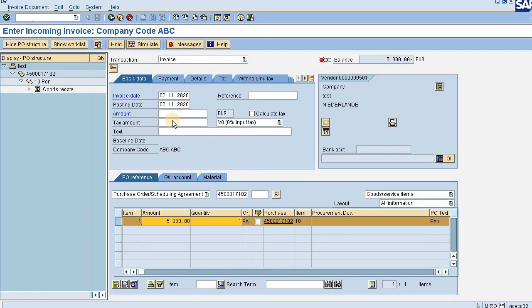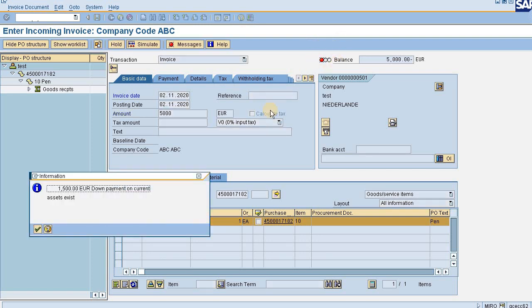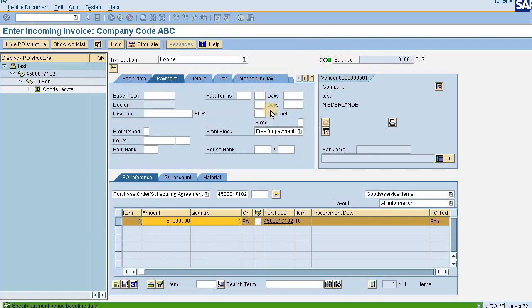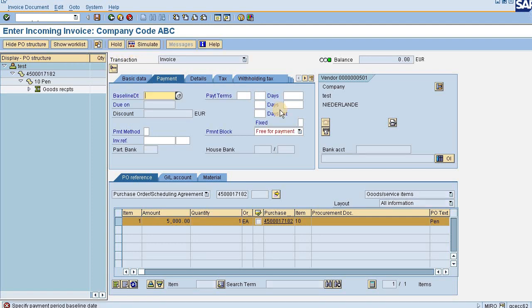Yes, it is being updated. See, one quantity has come up, and the 5000 amount has come up as well. So the purchase order details are coming up perfectly fine. Now I am putting my amount here as well, 5000, and pressing enter. This red would turn to green, and yes, it has become green. Now I'll click on simulate.